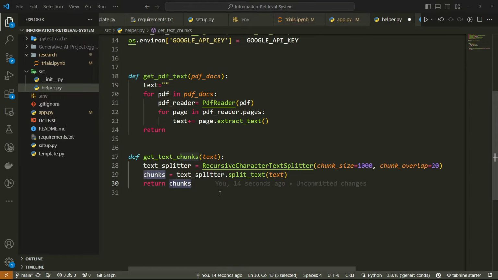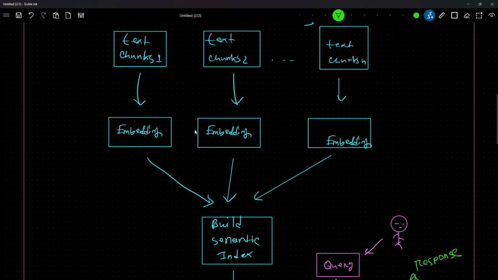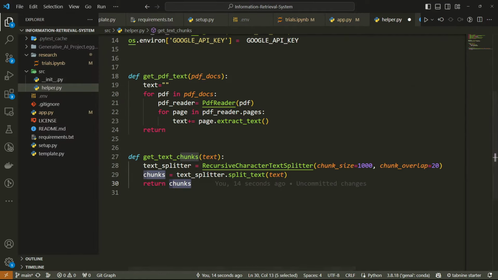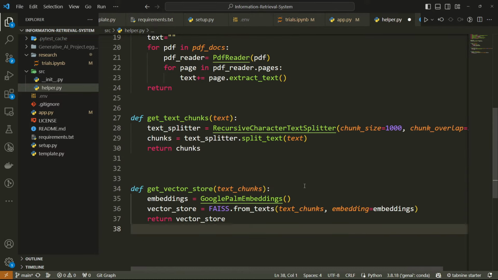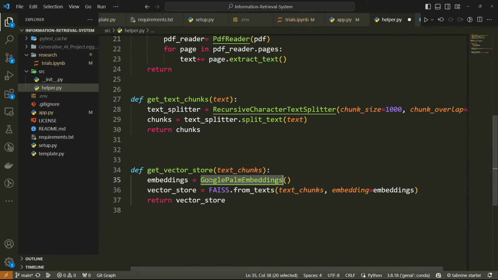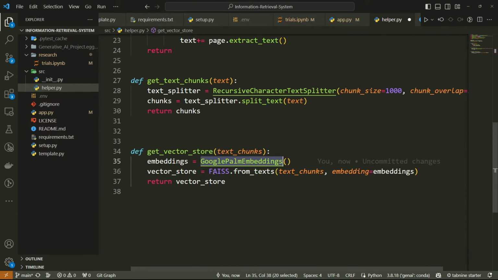So once I get the chunks, I need to convert them to embeddings. How to convert them to embeddings? Here is the code. I have written another function called get vector store, and here I'm using Google Palm embedding, and this is the FAISS code, guys. Here you can use any kind of VectorDB: you can use Pinecone, Weaviate, ChromaDB, any kind of VectorDB. I already explained how to use them, and I already shared all the materials with you, you can use it.